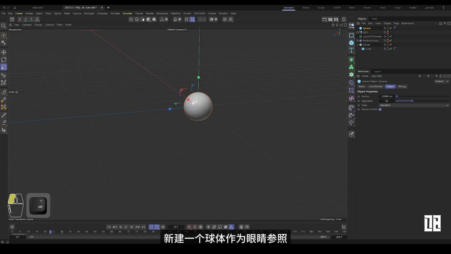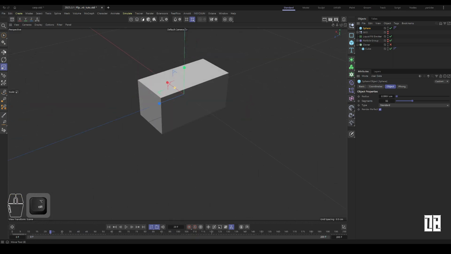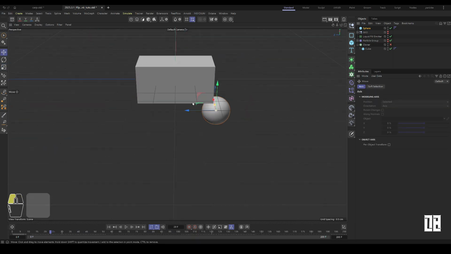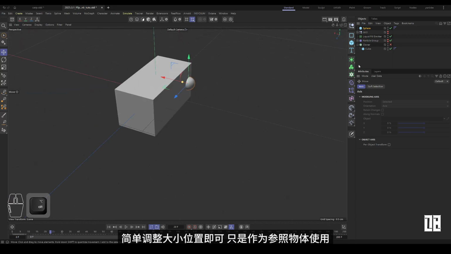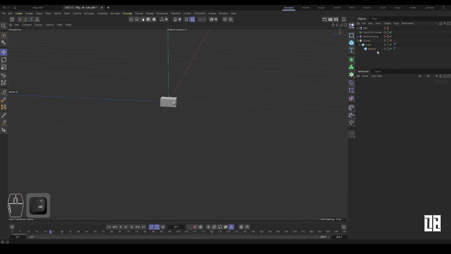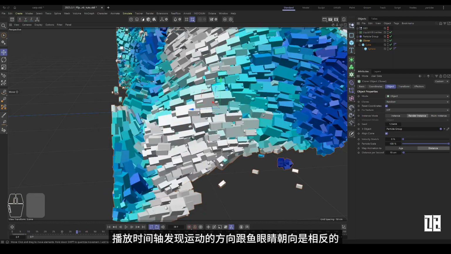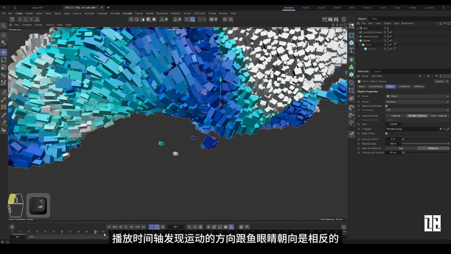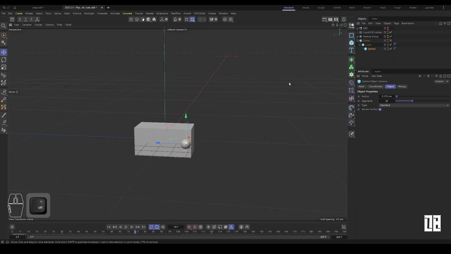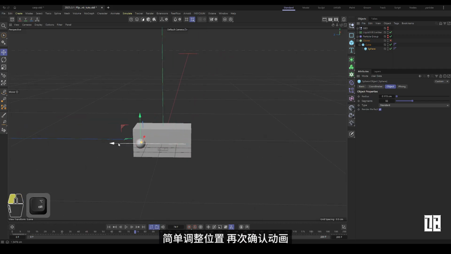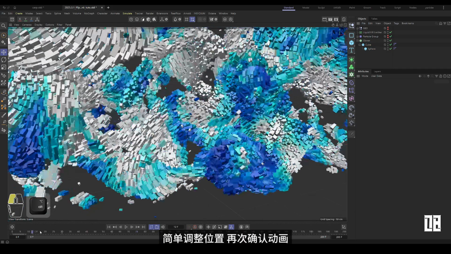Create a new sphere as the eye reference. Simply adjust the size and position. Just use it as a reference object. As I played the timeline, I found that the direction of movement is opposite to the direction of the fish's eyes. Simply adjust the position and reconfirm the animation.